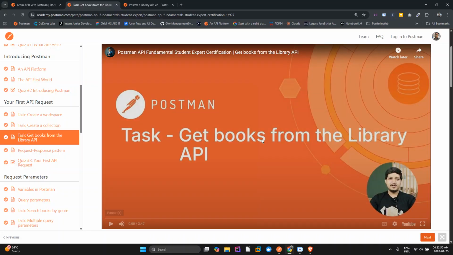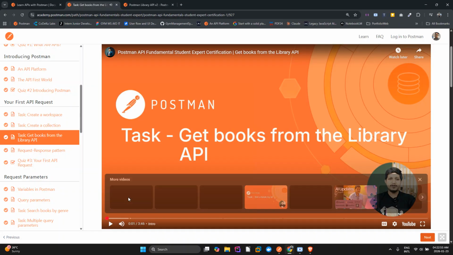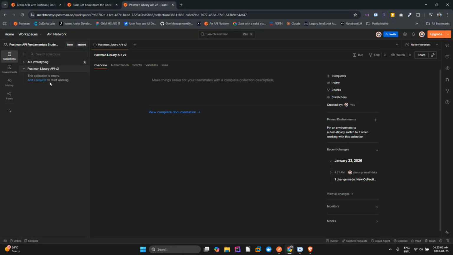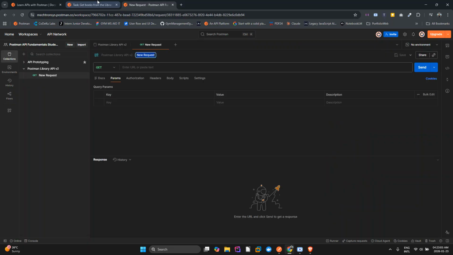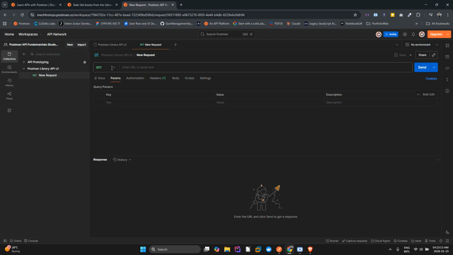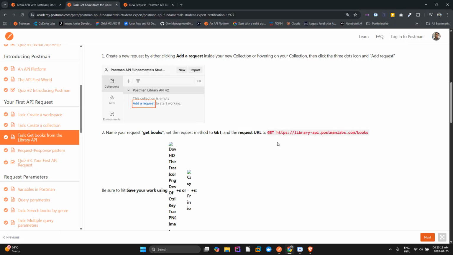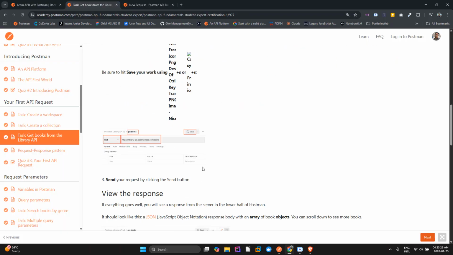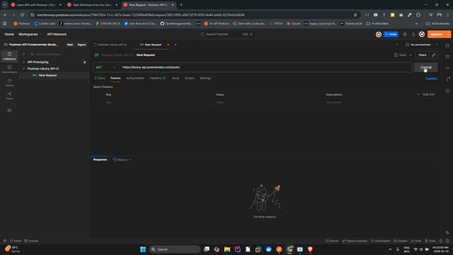Take this one: get books from the library. Create a new request by clicking New Request, and add the request. Now the request is created. It's a get books request, so we want to get the books, which means we use a GET request. Then add the request URL, and send it.